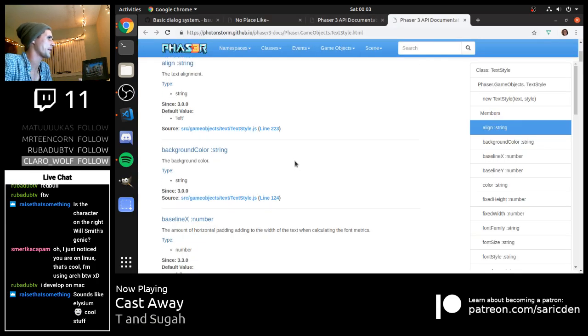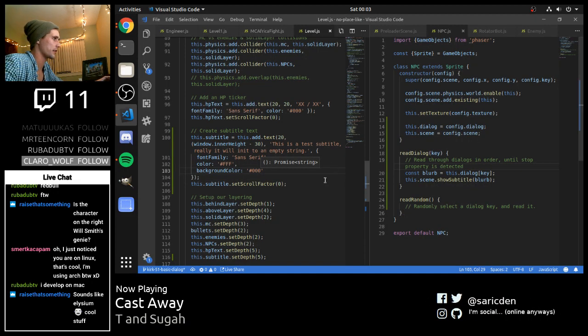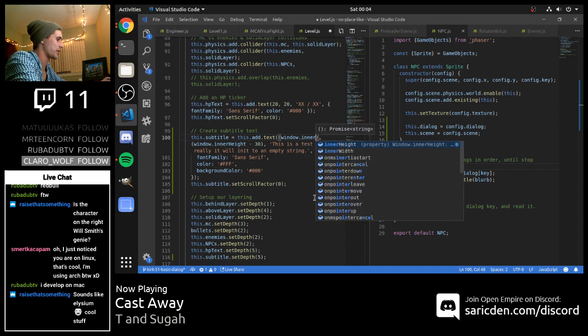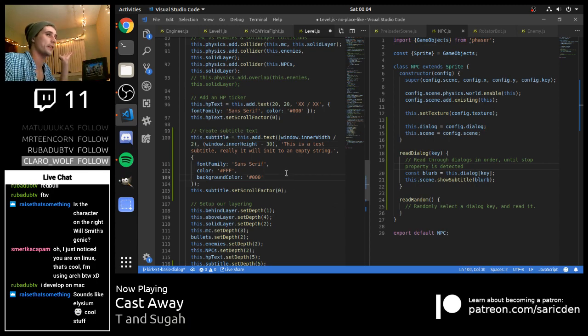So anyways, let's get this subtitle styled a little bit more. So background color we've got, align, that's what we want. We want to align it in the center. And actually we're gonna make the X dynamic as well. The X is gonna be window.innerWidth. Instead of minus something, we're gonna divide it by 2, and that'll give us the center point on the X axis.